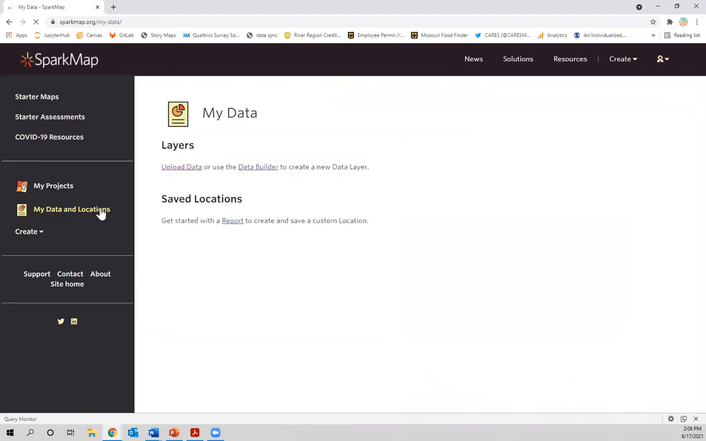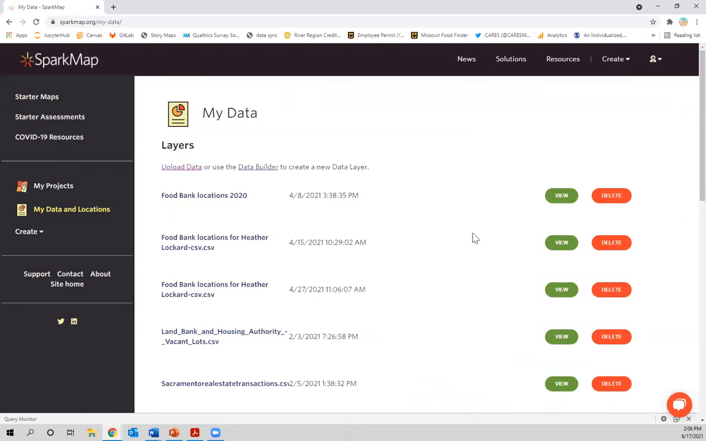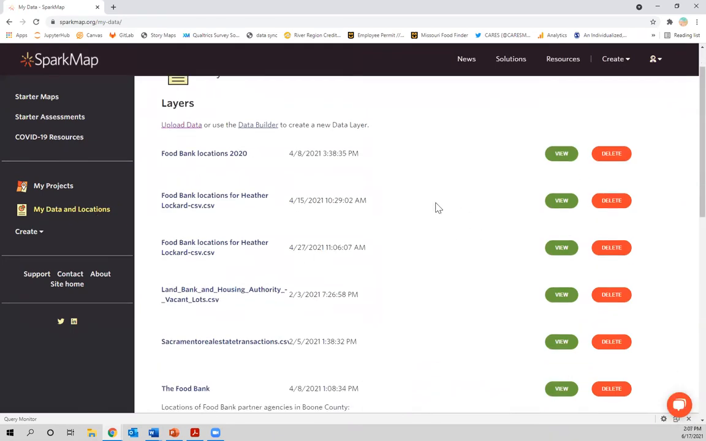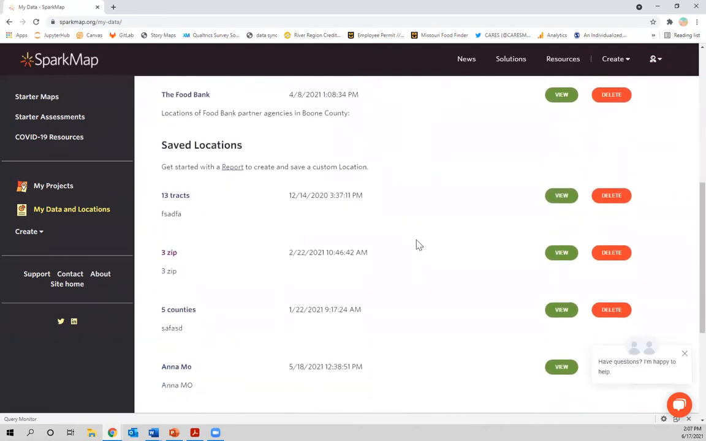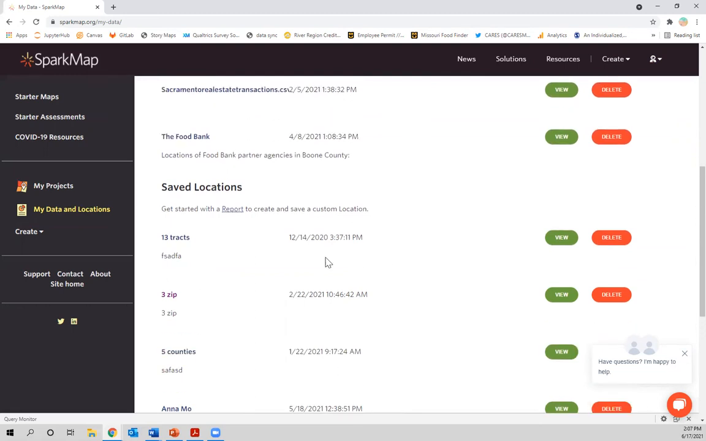So if I click on my data and locations, here's just a handful of the different layers I've uploaded personally for projects, or some of the locations I've created in assessments using custom geographies that I didn't want to have to build again, like 13 census tracts, for instance. I could save that location and come in with a running start from here.